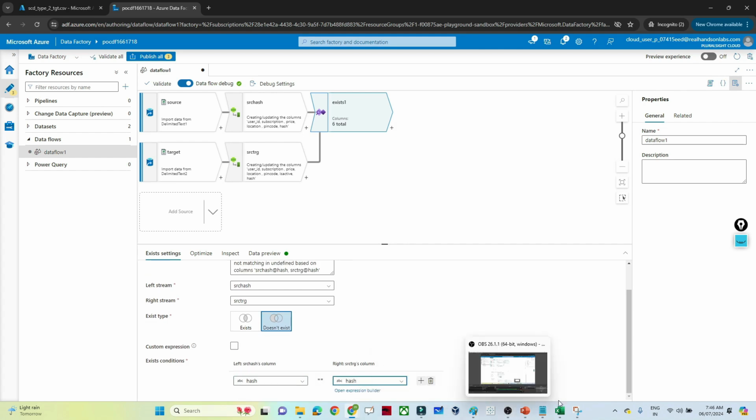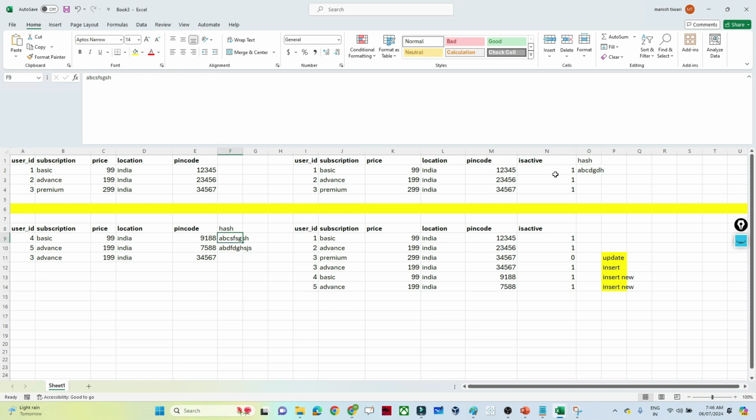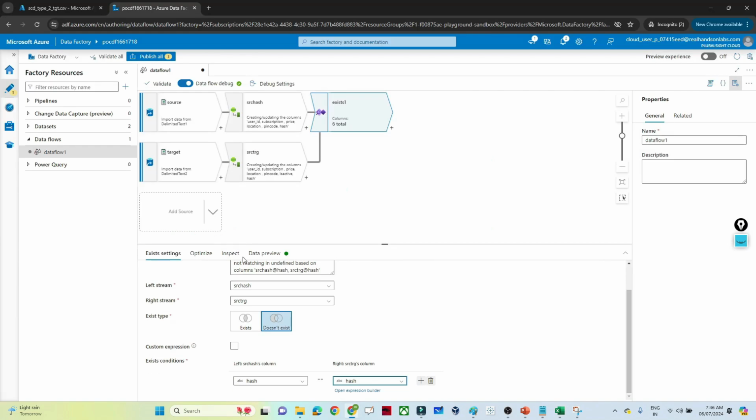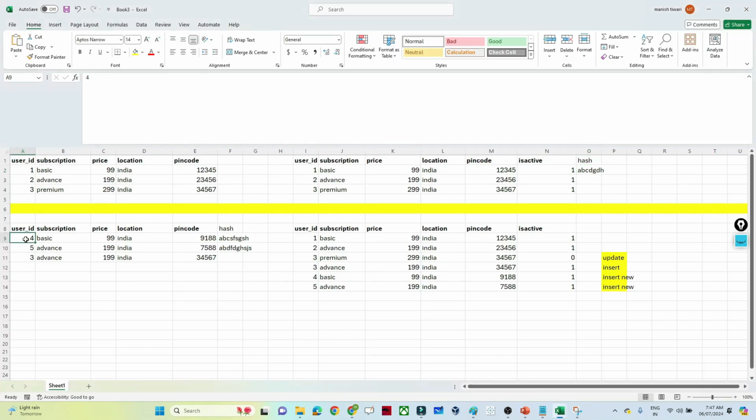So what we are doing, we are checking whether this hash value doesn't exist here, then we have to perform an insert. That's why we are using a doesn't exist condition. Whatever does not exist, only those records we will get, and that we have to insert. If I show you the data preview, if I click on refresh, all these three are new records, right? These 4, 5 are new records, 3 is the latest new record.